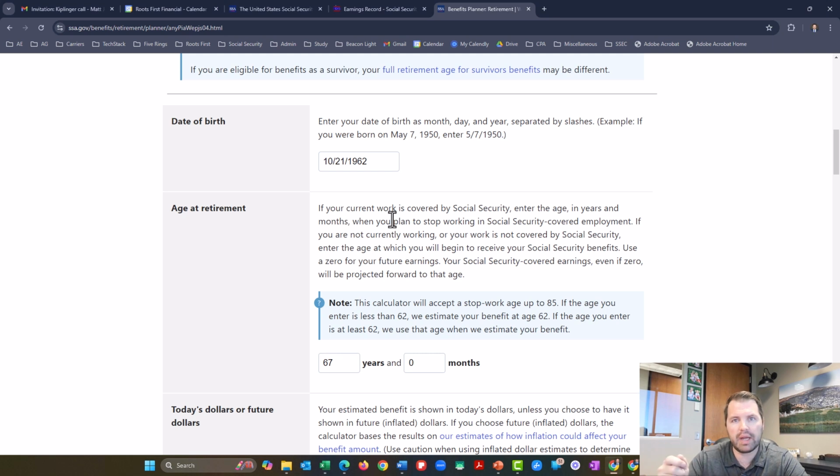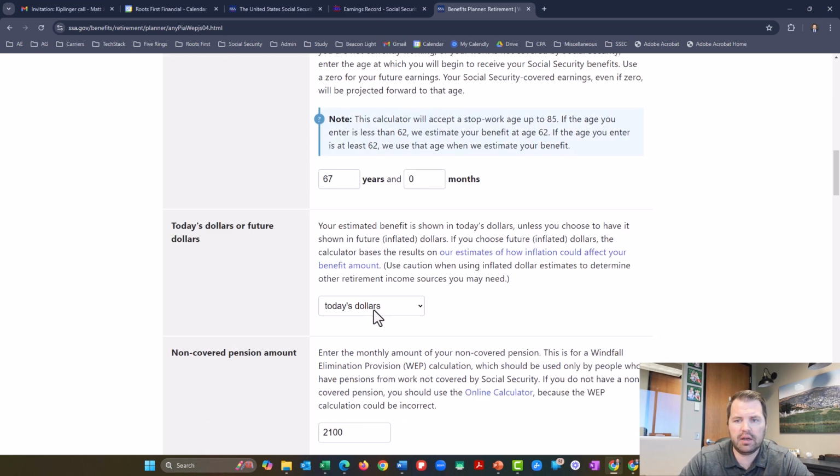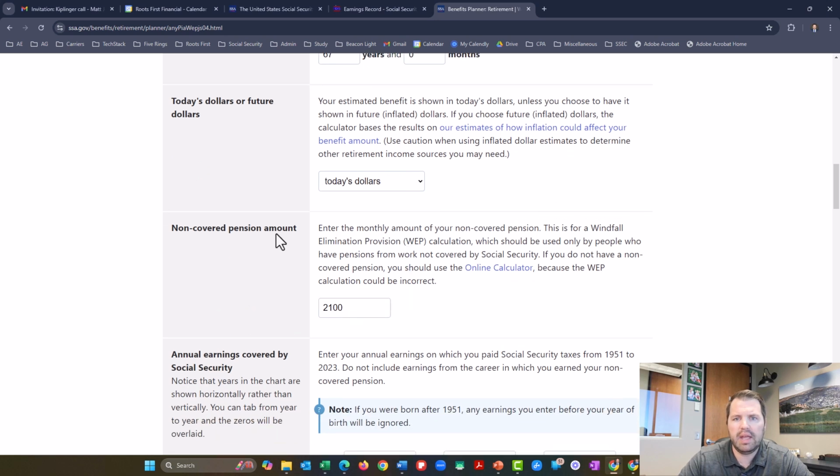If you are working but you're not paying into Social Security, say if you're working as a teacher for the state, then you will just put the age at which you think you will start Social Security. Probably use today's dollars here, just to keep it simple. Here's where you need to put in your non-covered pension amounts. If you're a teacher and you're going to turn on your pension at 65 and get a monthly benefit of $2,100, that's what you need to put in here.